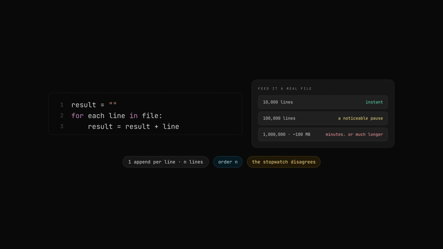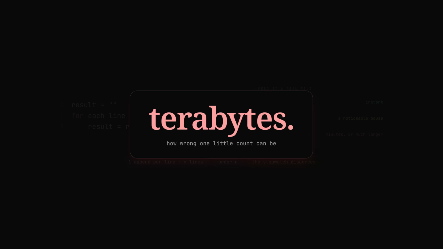Order n. The stopwatch says otherwise, and by the end of this lesson, you'll be able to put a number on how wrong that count is. The number is measured in terabytes.